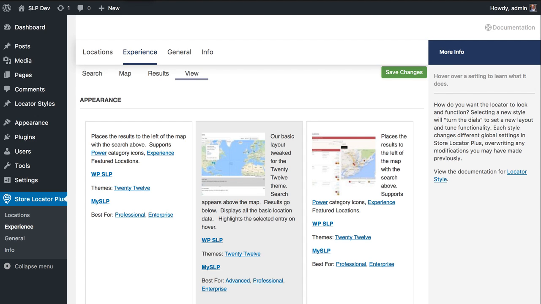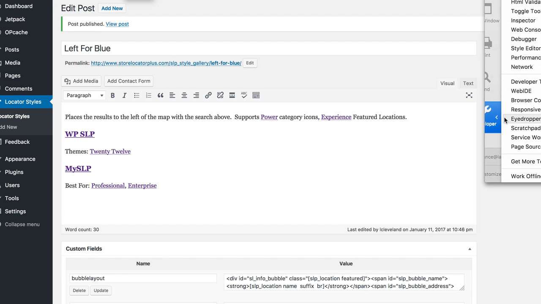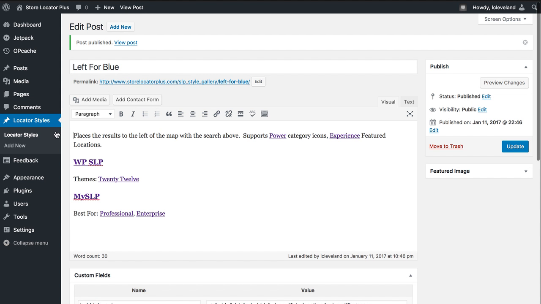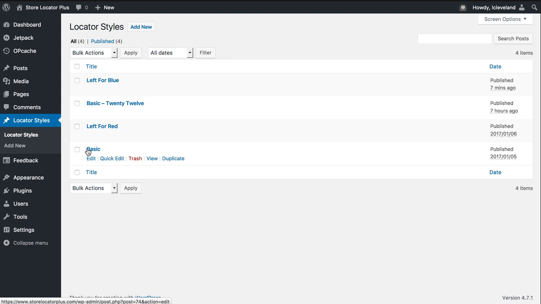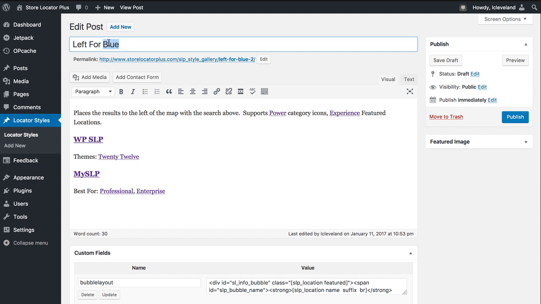Now let me show you the other side that feeds this. This is something that's running on the Store Locator Plus server, and I'm going to create a new theme now. There's two parts to it, so this is for Devrix and the team there, as well as for other people that are interested in building styles. I've already created a couple of these. I'm going to take this blue theme here and duplicate it to make a new one. Let's call this green. This is just creating a post on our server.